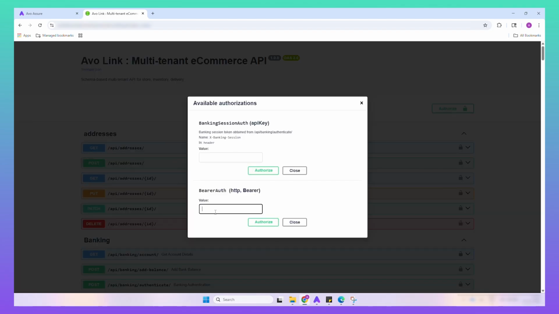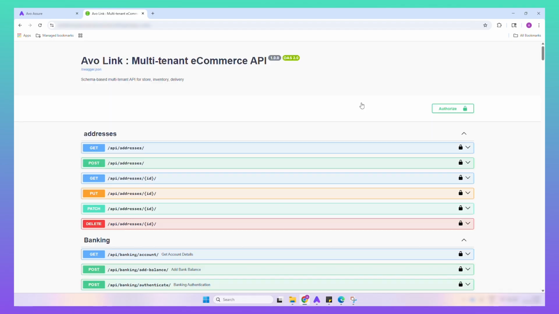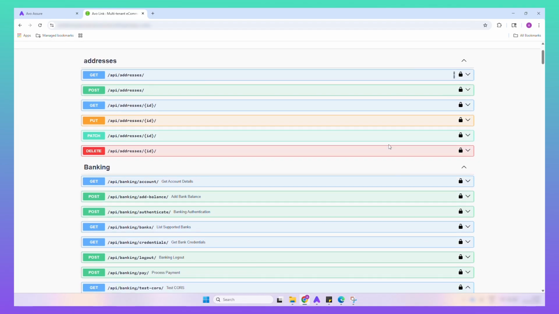Here we have the value where I'll provide the access token and I'll click on authorize. This way I will be successfully authorizing the Avolink multi-tenant e-commerce API, and moving forward I can access all the authorized APIs.